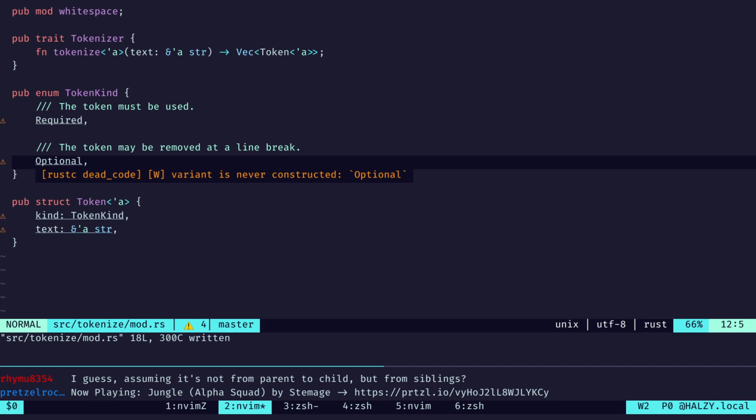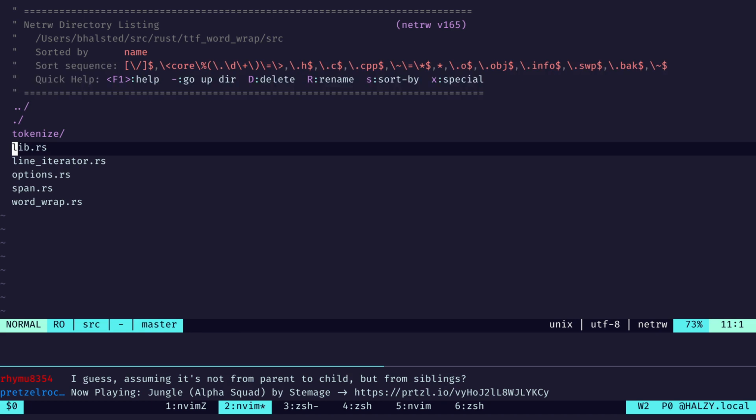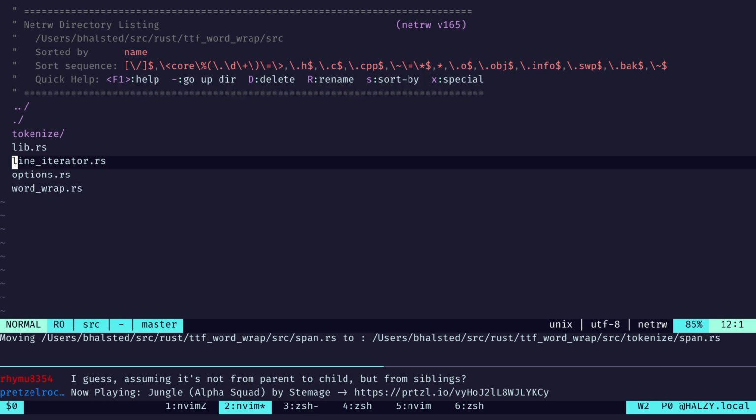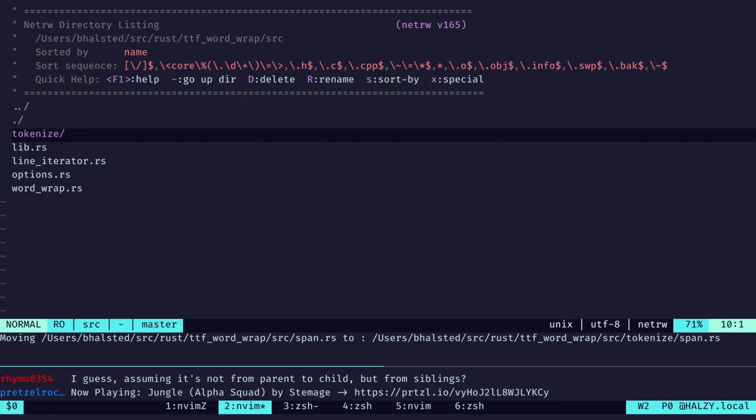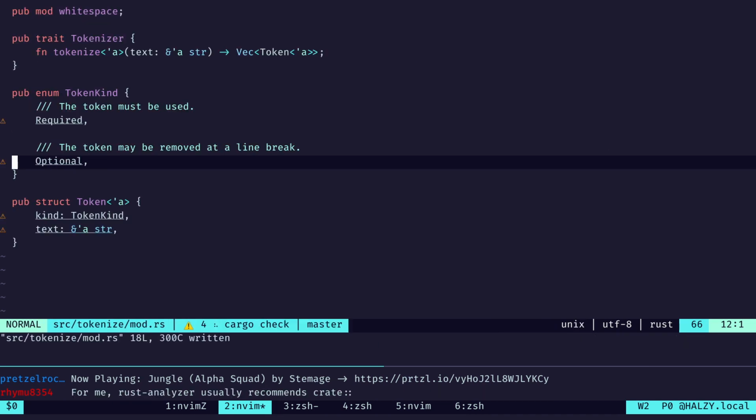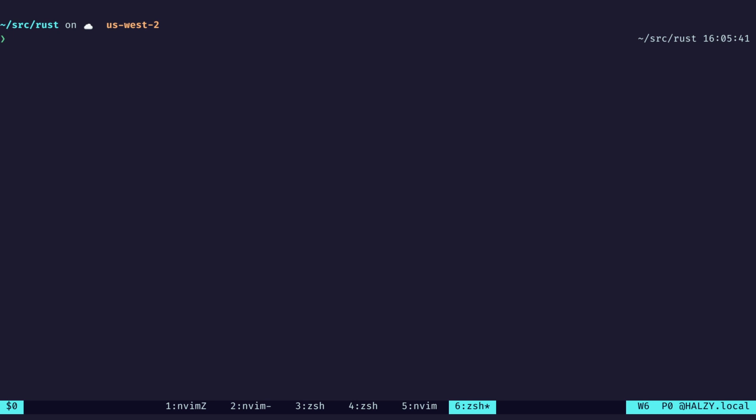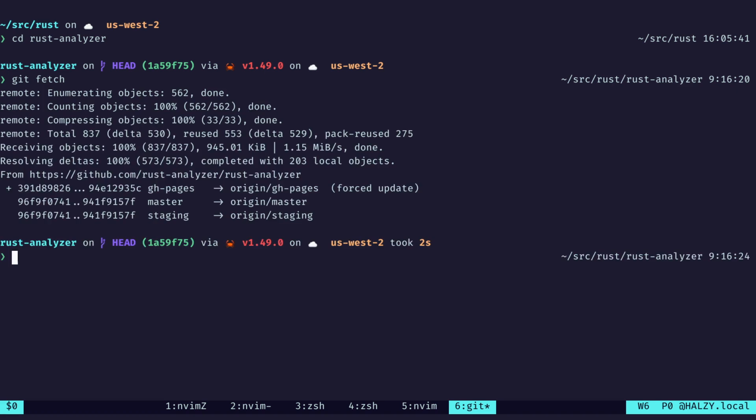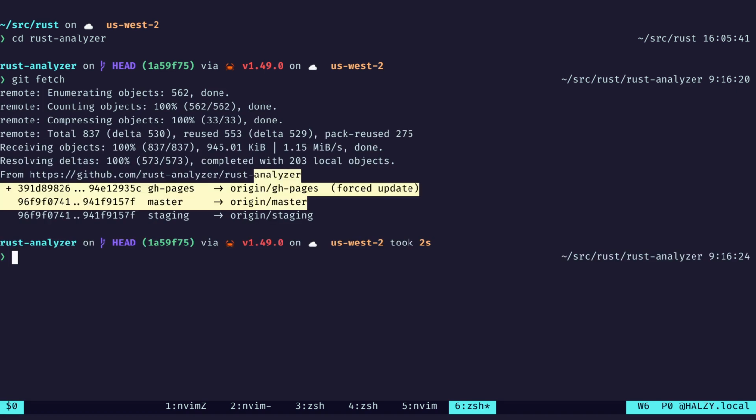All right, we're going to move span. Span, let's rename you into tokenize. Span. Okay, give that a close. Oh, for you, Rust Analyzer usually recommends crate. How recent are you on your Rust Analyzer? I think I'm maybe one off. No, I'm on latest. So I'm on the latest weekly build.